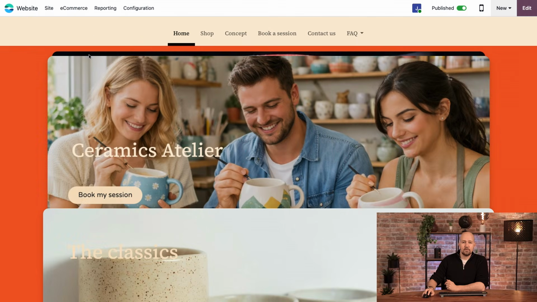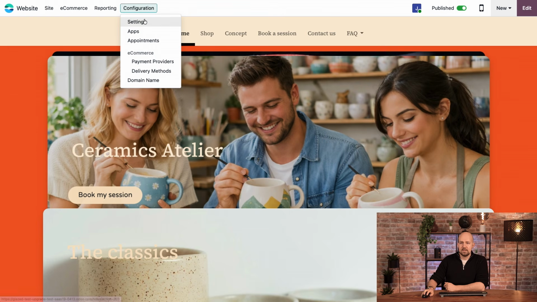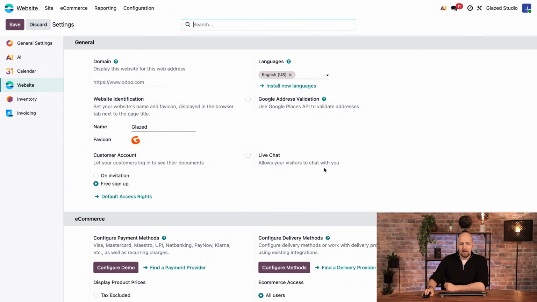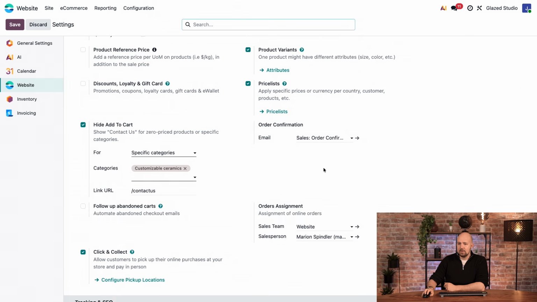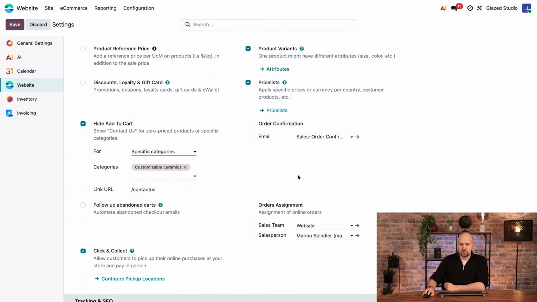So of course, the first thing we're doing is going to configuration and then to settings. If we scroll down a little bit, we will find the order assignment option over here. Now, by default, there is a sales team and a salesperson assigned to online orders, which means that they will be notified when an order is made on the website. Of course, if I want just the salesperson to be notified and not the whole team, well then I can just leave the field blank, and vice versa. But here we will leave the website team in the field.